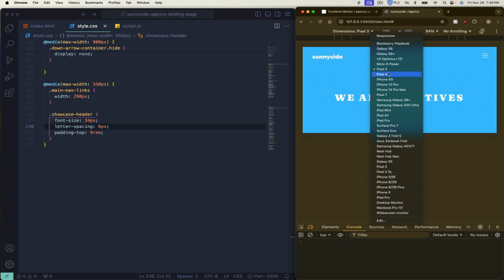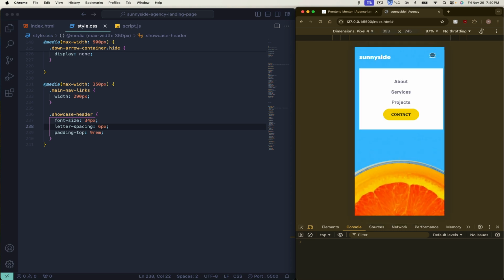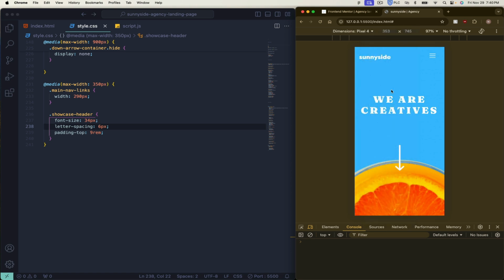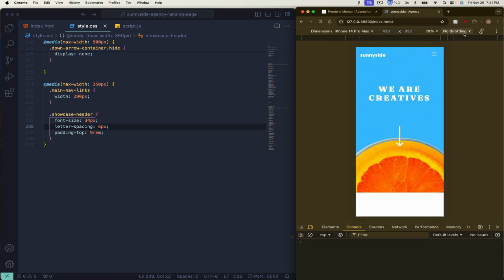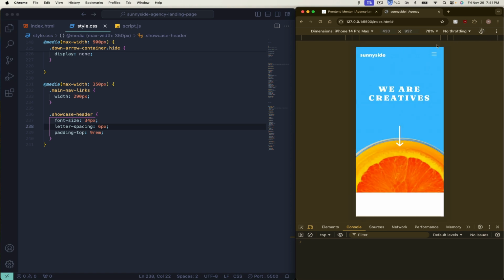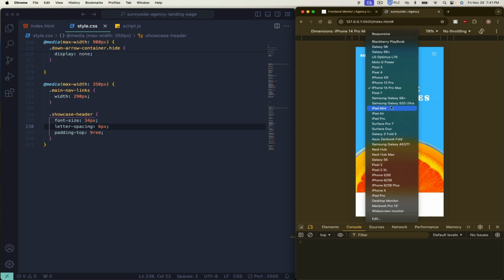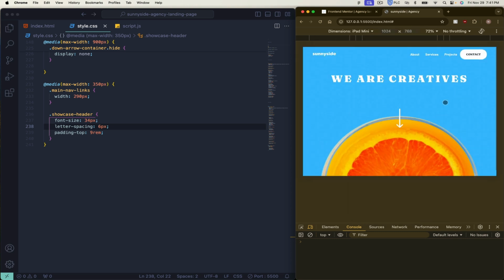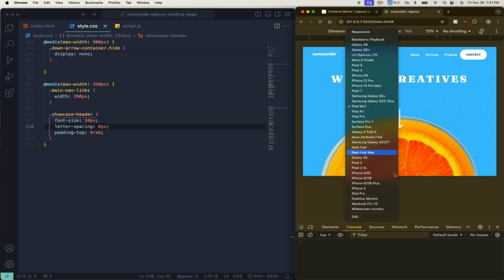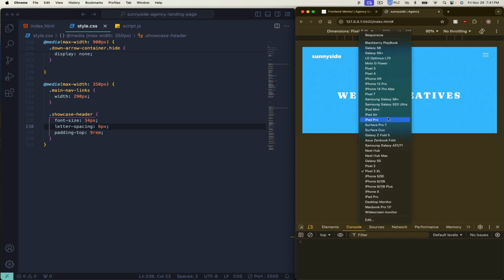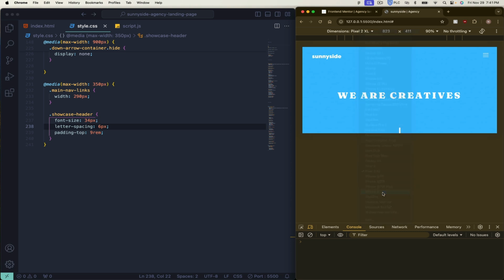Let's see. Looking good. So it's looking good, guys. We'll go through a couple more devices. We're not going to go through everything. Let's see how it looks on like a new iPhone. Looks good. This is the one I have, the 14 Pro. I don't have the Pro Max, but I have the Pro. How about iPad mini? And then desktop view looks good. How about a Pixel 2 XL? Google Pixel. How about iPhone 10?